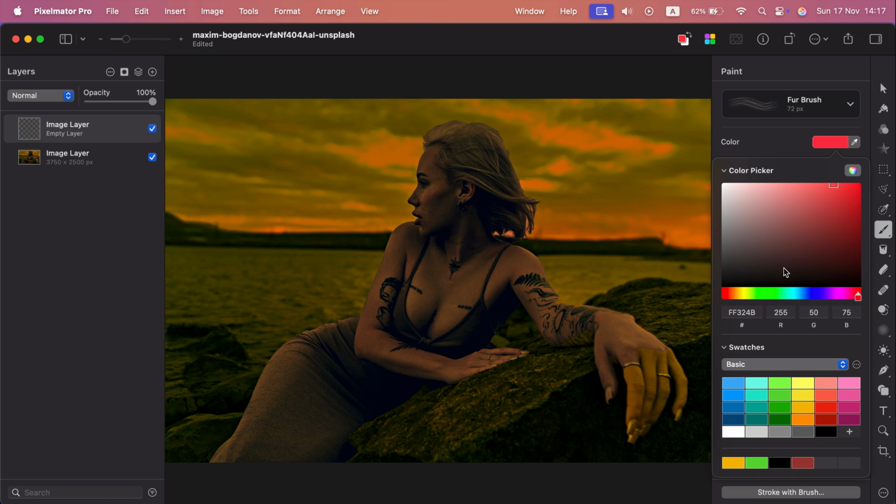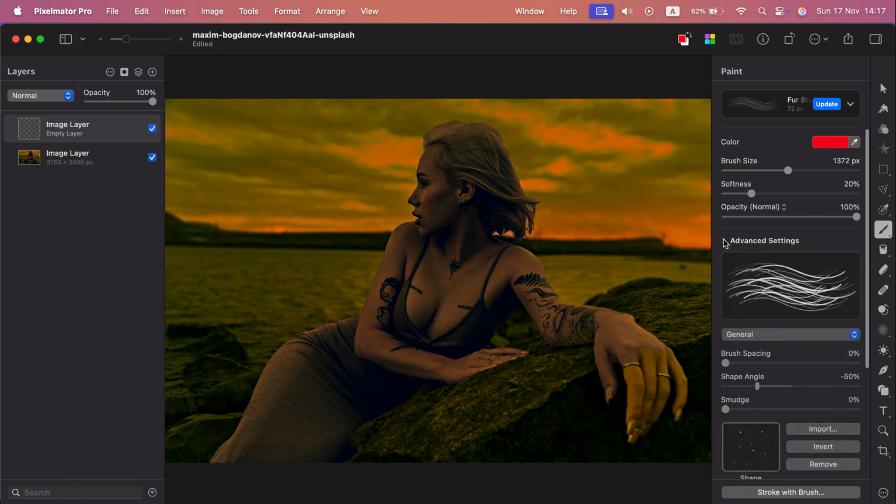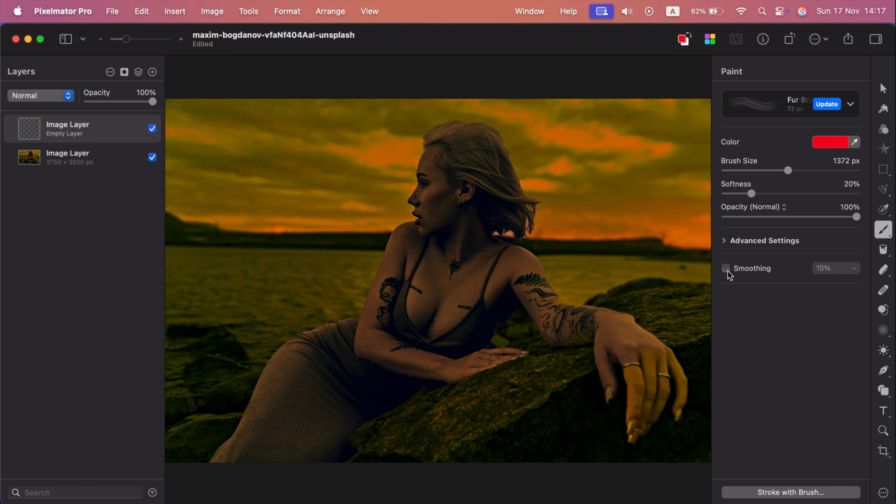And we can of course select the proper color for ourselves. Brush size, softness, opacity. There are some advanced settings. And if you are using a mouse like me, you can add some smoothing to help yourself. You can control the brush size using also square brackets on your keyboard. That's what I usually do.